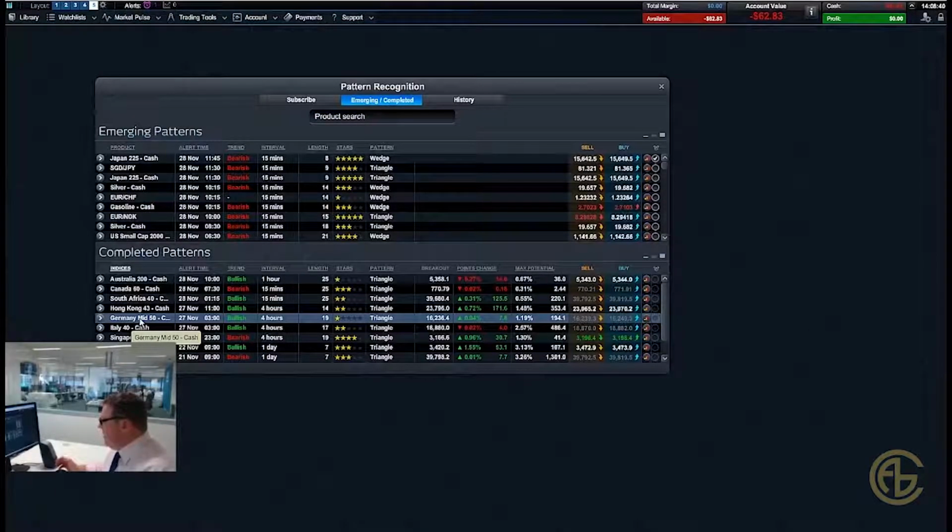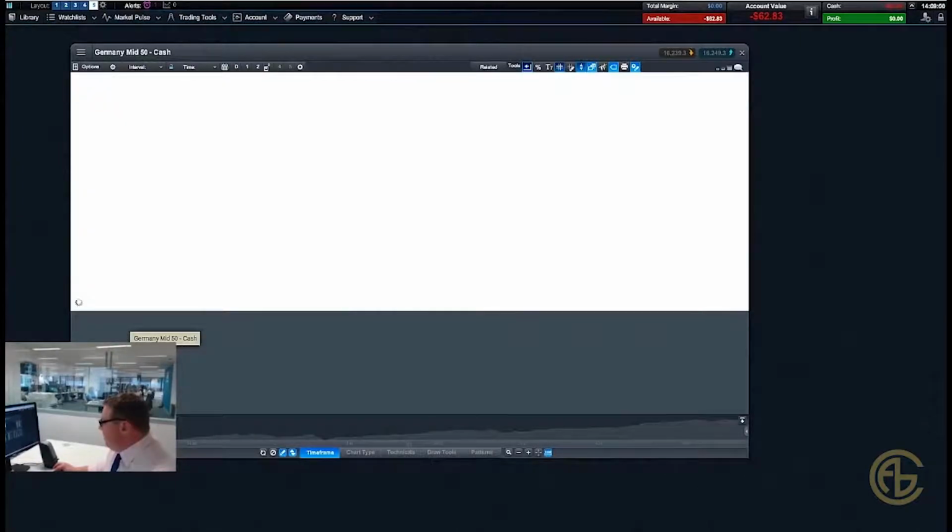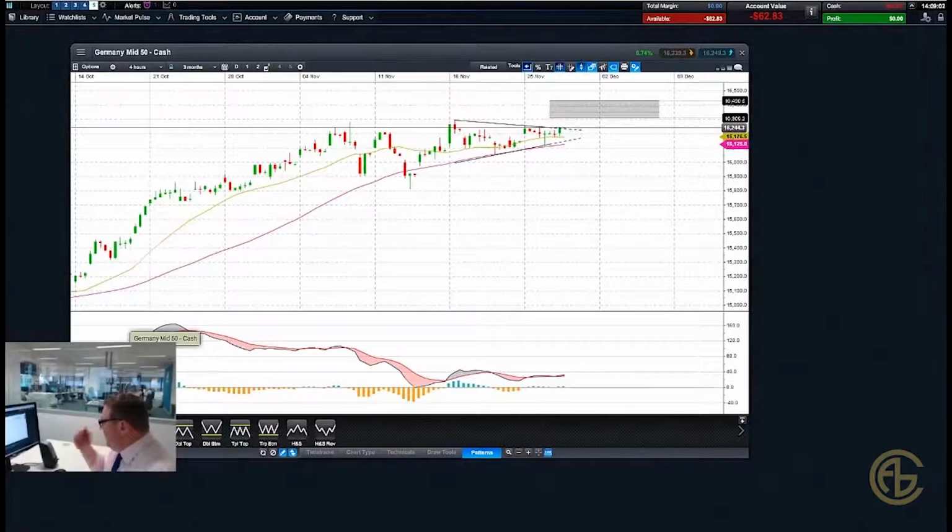But let's just say, for instance, I want to have a look at this German Mid 50 index. You can see over here I've got 200 points as the potential, or 194, but I've only completed about 8 points of that. So it's only got 1 star, but we'll have a look at it. It does look like it's got a bit of potential points-wise on it, so we'll have a look at the pattern and I'll see where we're at.